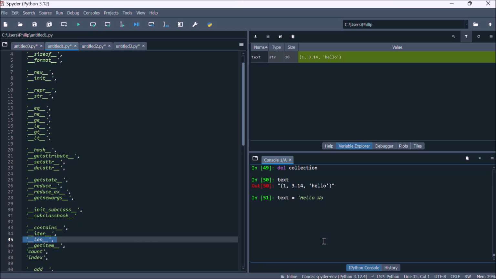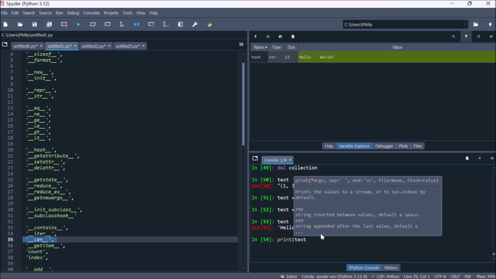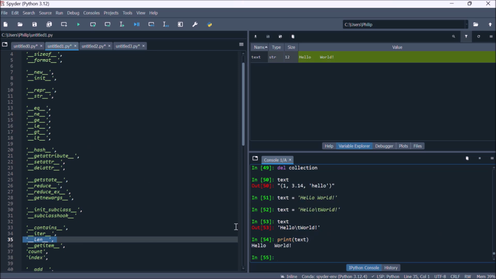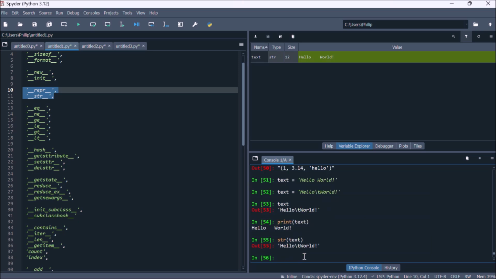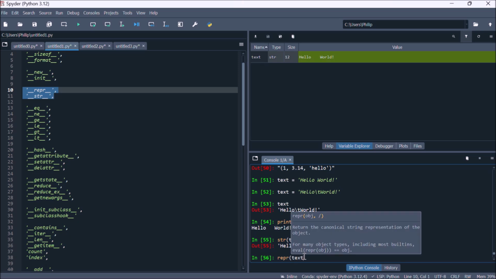And now let's reassign text to hello world. Notice that hello world displays in the variable explorer. Now, instead of using a space, if I type in /t, which is an escape character for a tab, notice that hello tab world displays in the Variable Explorer. So if we use the object name to return the string into the IPython console, we see this escape character and quotations. If instead we use the print function to print this to the IPython console, we see that the escape characters are processed and the quotations enclosing the string do not display.